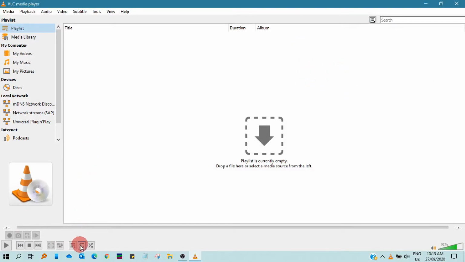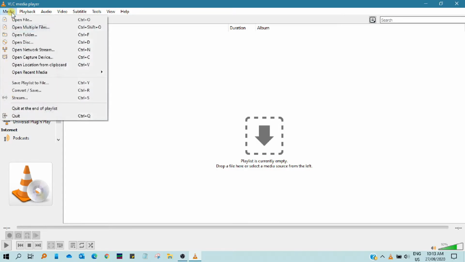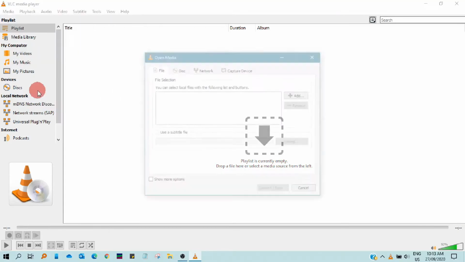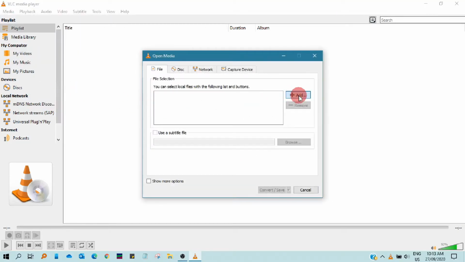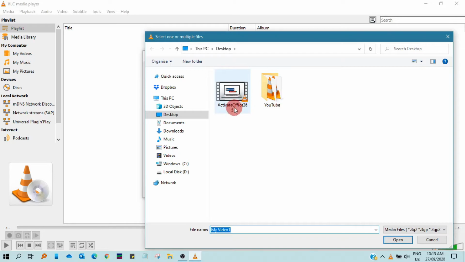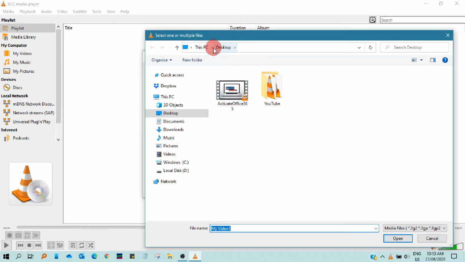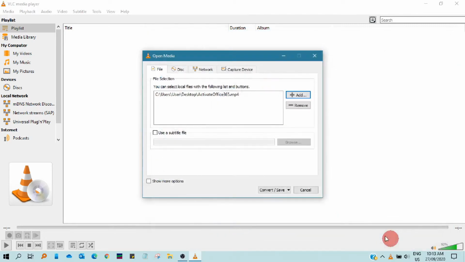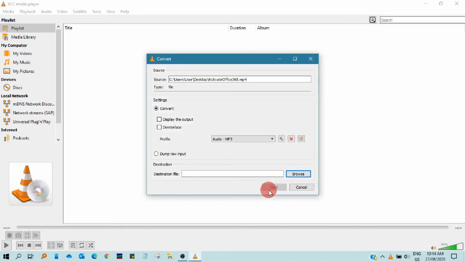First, you have to make sure you uncheck the repeat mode so that it cannot repeat the procedure to convert your video. Then click media, choose convert/save. Here you can add the video, and this is your video from our desktop. Just click it and open. Then select convert/save. Here you can choose the MP3.